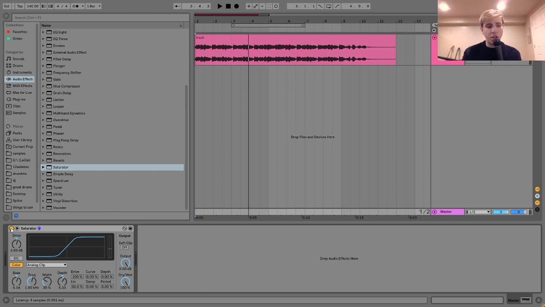What this is doing, what saturation does really in general, is it adds higher harmonics on top of your sound. So what this essentially does is, like I said, it just beefs it up. It makes it sound nicer and thicker and warmer. And yeah, I think it's just a nice thing to do on the master.